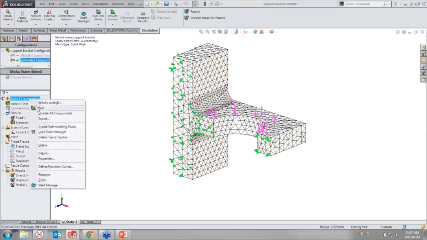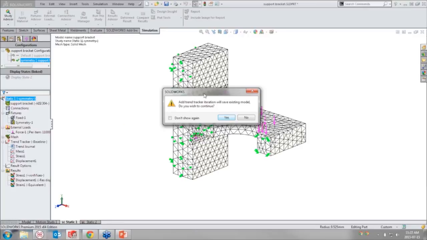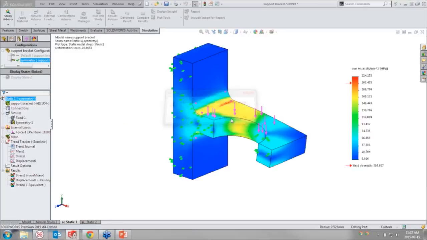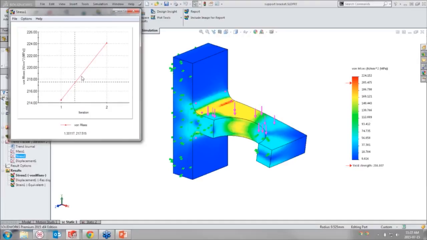I'll go and run my analysis. And when I run it, it's going to prompt me and let me know that, hey, I'm saving a new iteration to the trend tracker, which is exactly what we want. And so now if I take a look at the stress trend, we can see, all right, it was here, and now it's moved up on iteration number 2.